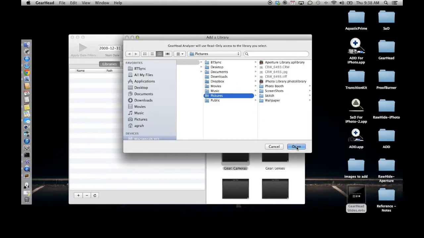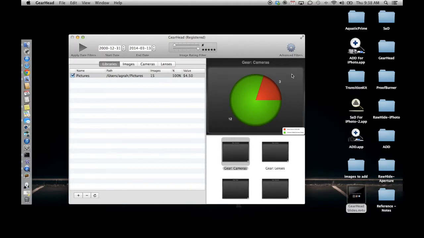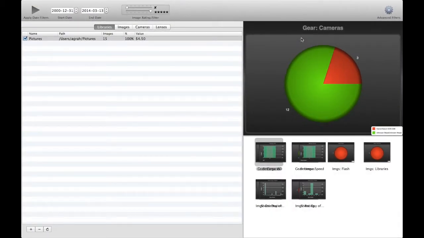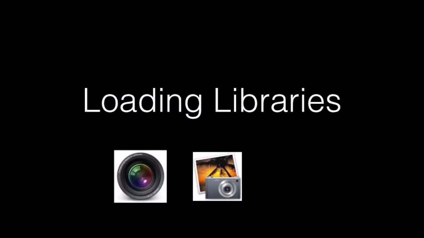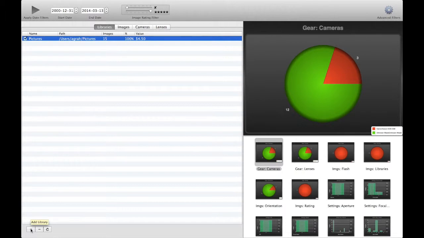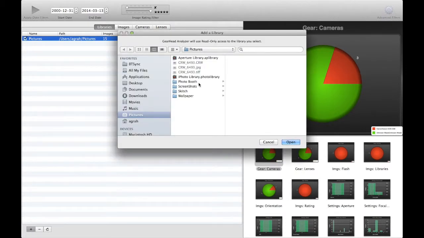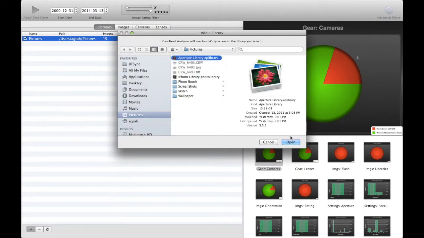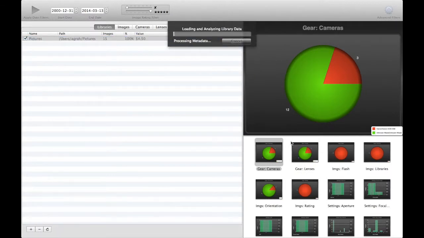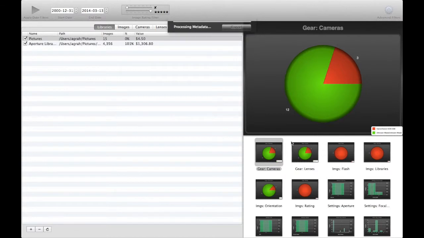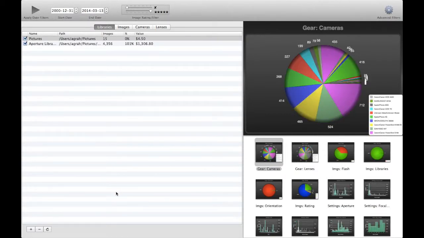Upon first launch, GearHead asks you for a library to analyze. Depending on the number of images in your library, this can take from a few moments to several minutes. Let's go ahead and add an Aperture library now. GearHead maintains its own persistent database of the data it gathers from all of your originals' IPTC data. In practice, this means you can quit the application at the end of an analysis session and pick up where you left off.